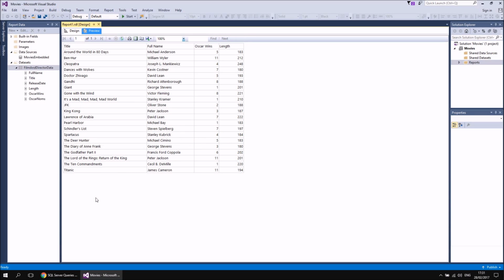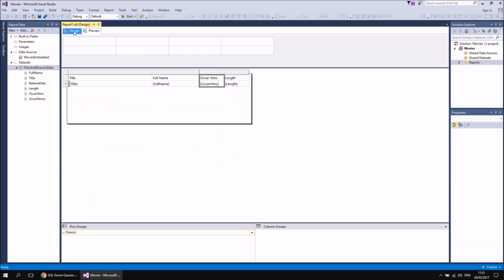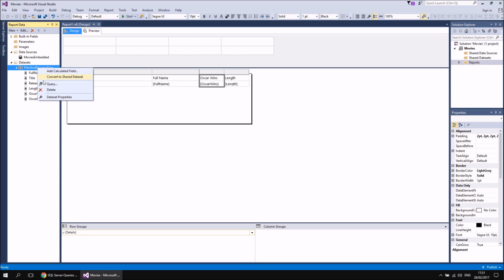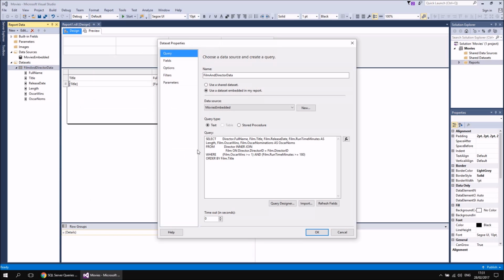So those are some of the very basic things that you can do to populate a dataset based on the results of a simple SQL select statement. And of course, the more you know about writing SQL select statements and the more you work with a query designer, the more elaborate sets of data you'll be able to create.